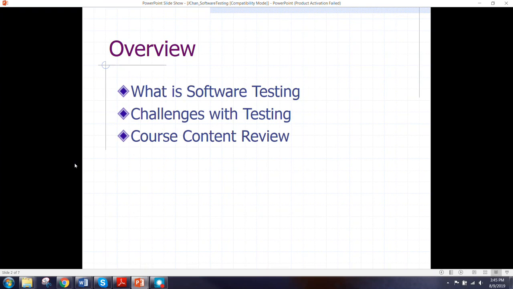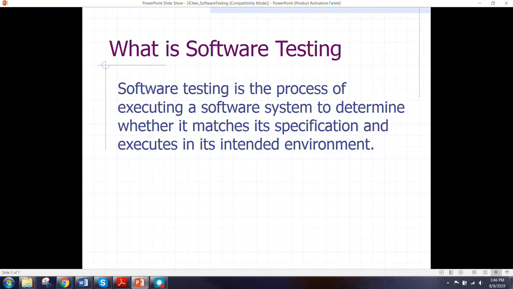So, our presentation covers the following topics: what is software testing, the challenges with testing, and a brief review on the course content, what we're going to learn by taking this course. So, what is software testing?